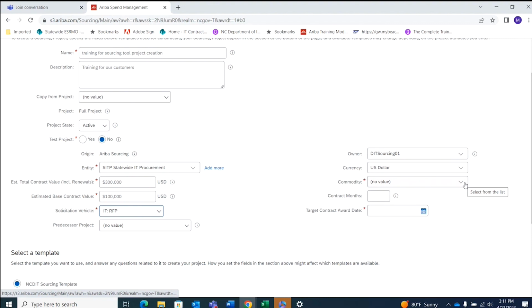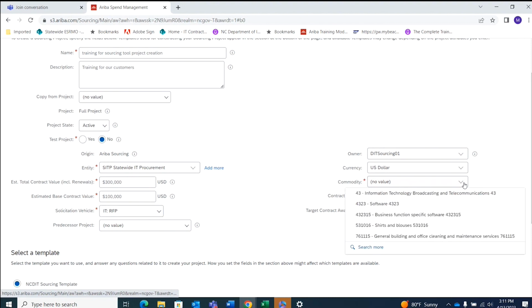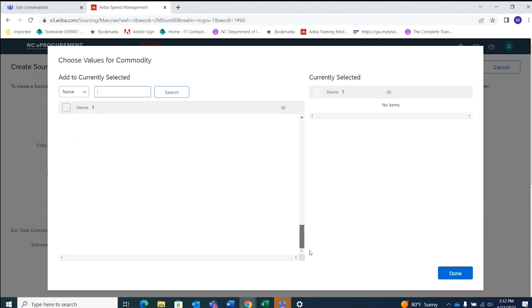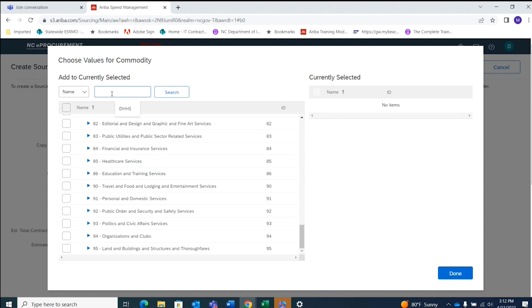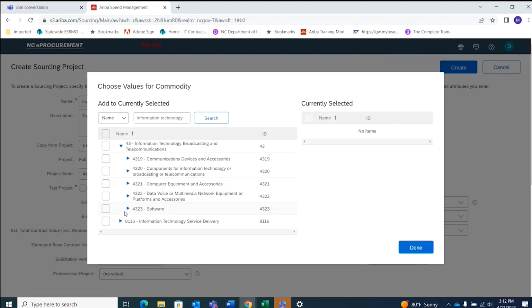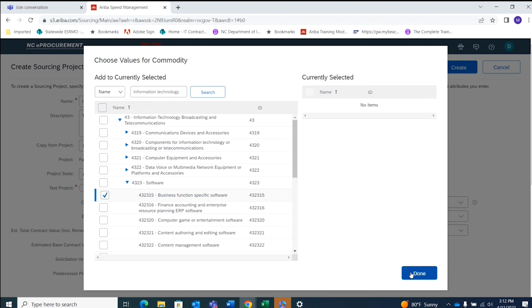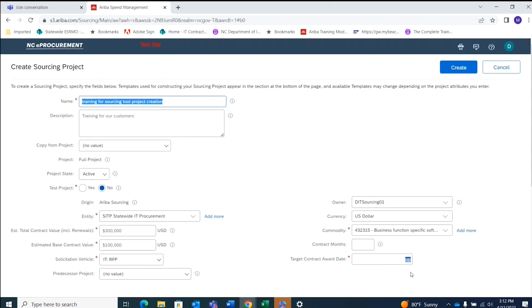We will choose the commodity by choosing the drop-down arrow. If your commodity is in the list that has been previously chosen, you may choose it from the previous list. In this particular case, we're going to use the search more function. Once you get to the choose values for commodity page, you could either scroll down and look through all the commodities, or you can simply go to the top and type in your search criteria. So here we have software. We're going to open that up more, and we're going to choose business function specific software. How far you drill down is really up to how far your agency chooses.